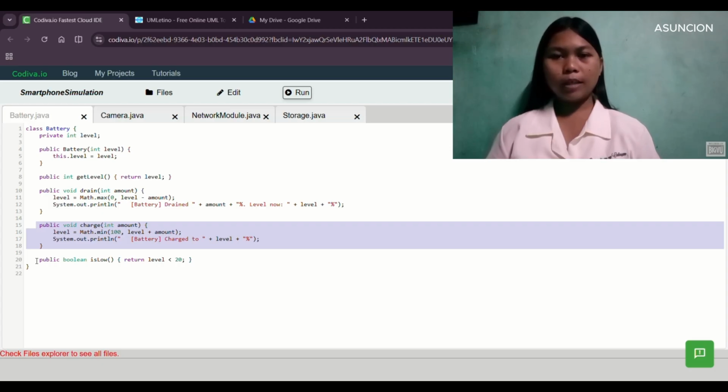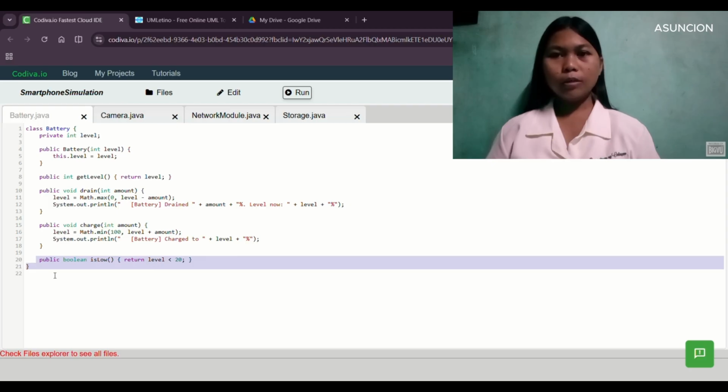Lastly, we have the isLow method. isLow checks if the battery level is below 20%. If it is, the method returns true, meaning the battery is low.